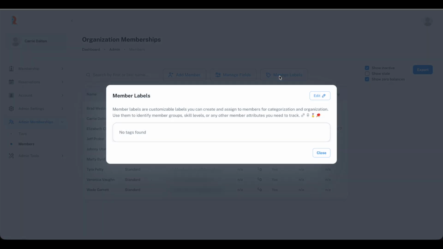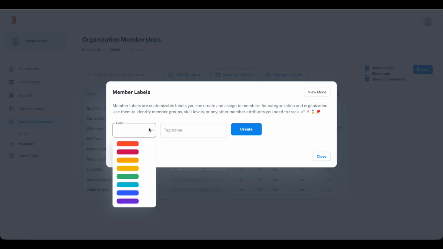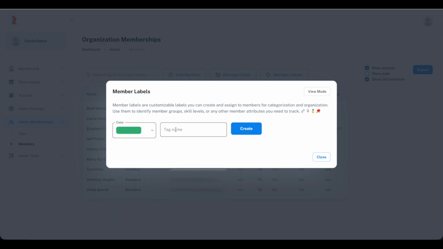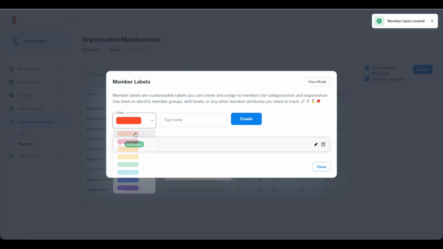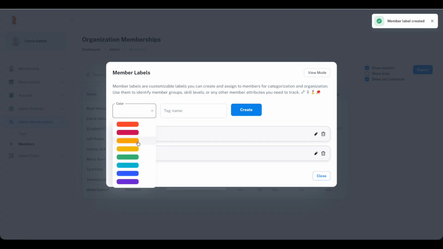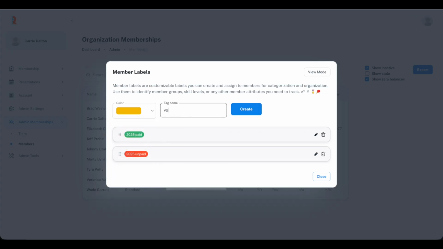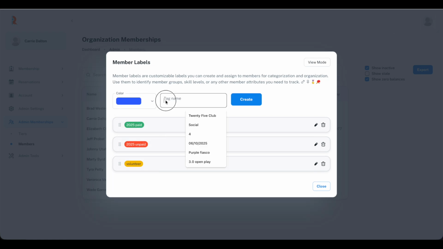And then if we click Manage Labels, this is a really neat thing here. If you click Edit, we can create custom labels for our members. So we'll say we're going to keep track of who has paid for the 2025 season, for example. And we'll do unpaid as well. And what's nice about these labels is that you can filter based on these labels, based on email blasts and events, which I'll show you here in just a moment.